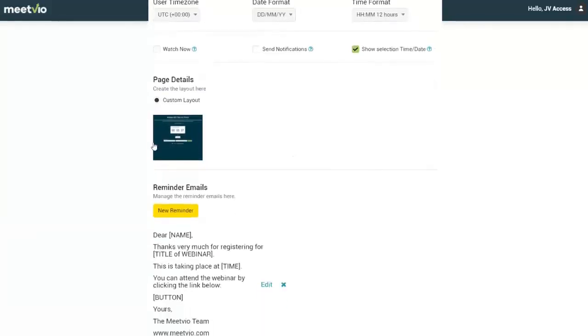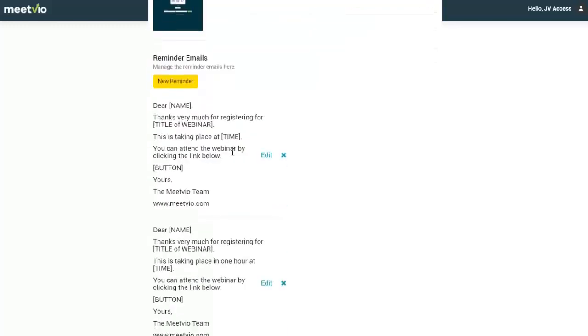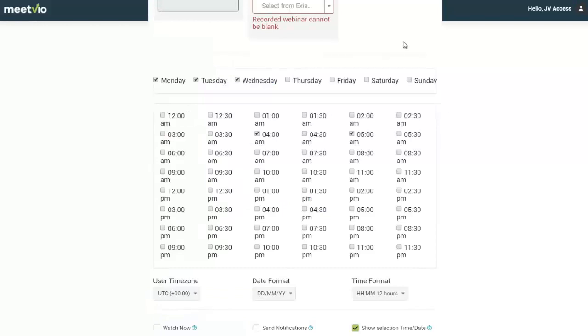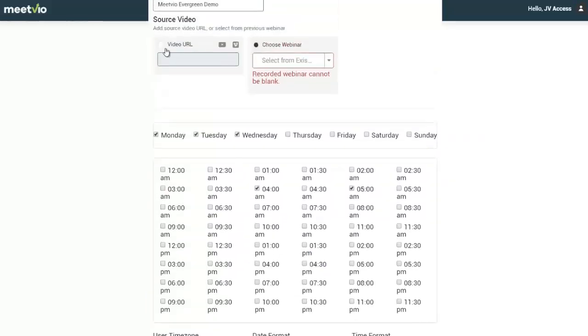Then again, you've got the custom layout here for the sign-in page. Again, if you have applications that integrate with Meetvio, you can also use their landing pages as well, like Meetvio. When you're done, click on Create Event, and let's go for this one. Just going to pick a random YouTube video. Let's see if it works from here.